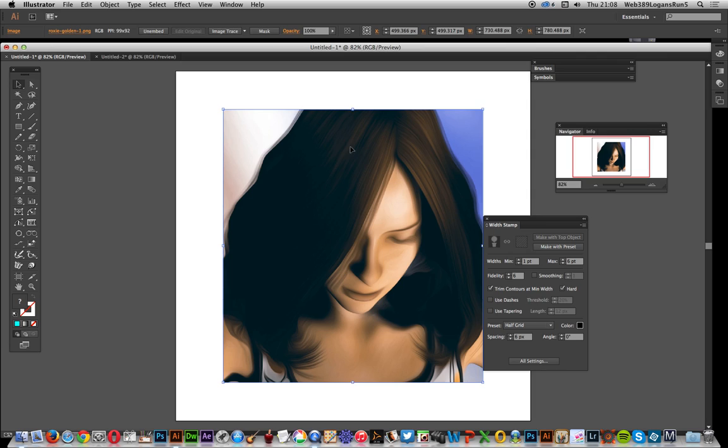Okay, so I've got an image here. I could use a path, I could use text and other things as well, and I'm going to show those as well. So the first thing to do, I'm not going to use the make with top object. I'll do that a little later in another video. This one, make with preset, that's the first one I'm going to do. So I'm just going to click this. I'm going to use an image in this one, make with preset.